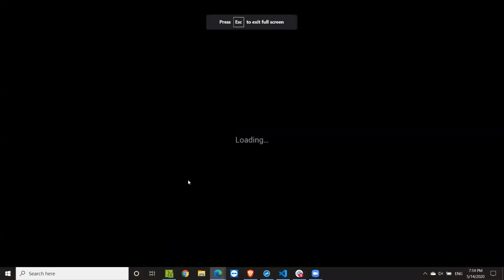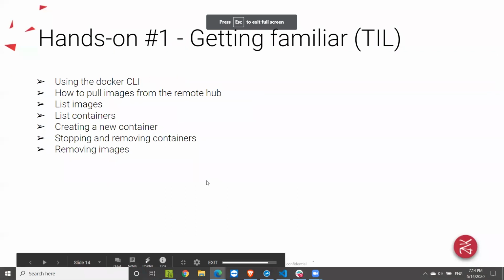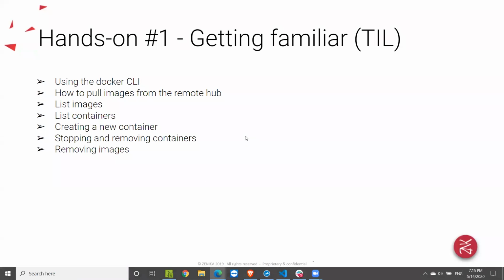Coming back here. So yeah, hopefully you guys know how to pull images from the remote repository, the remote hub now. You can list the different images, list your containers, and create a new container. We can stop and remove containers and remove images as well.